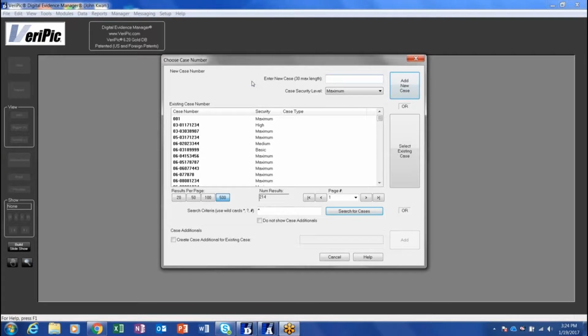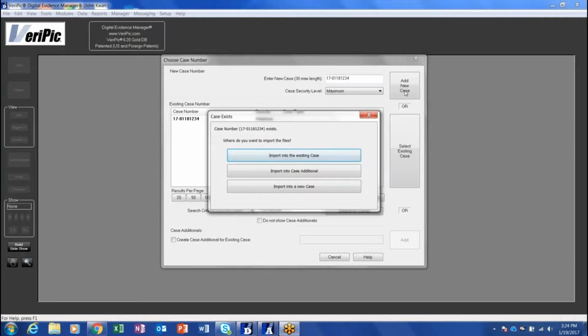I'm going to type in the case number. So for example, year dash and then 0118, which is the month and day, and then let's say a 4-digit number to round off the case number. Or we could add to an existing case if that's what we wanted to do.